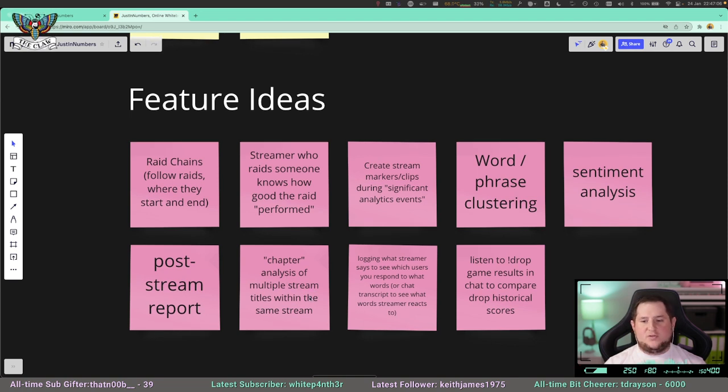Chapter analysis of the stream. So if someone changes the stream title during the stream, this happens with variety streamers a lot. They change from game to game to game within the same stream. So yeah, that's certainly one possibility.